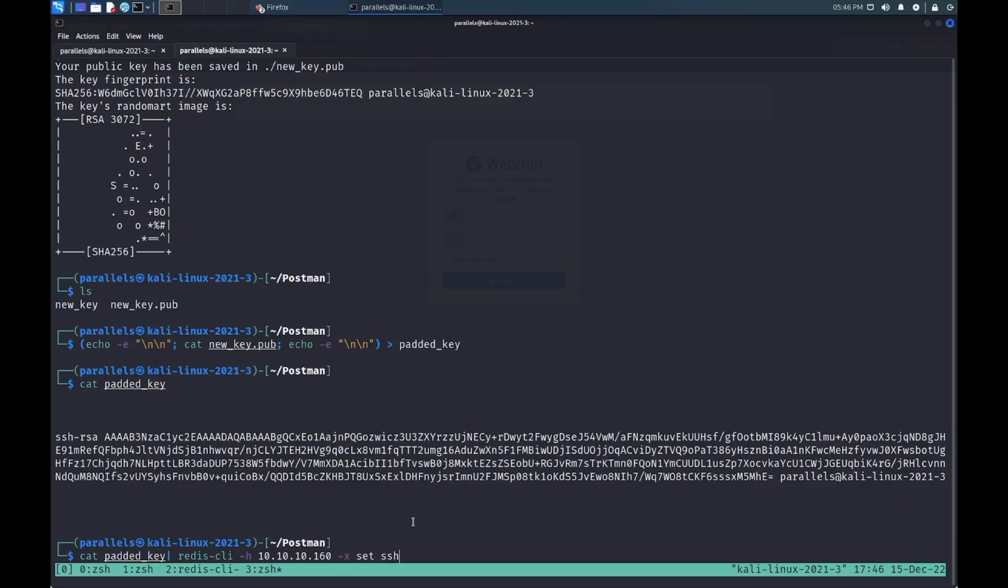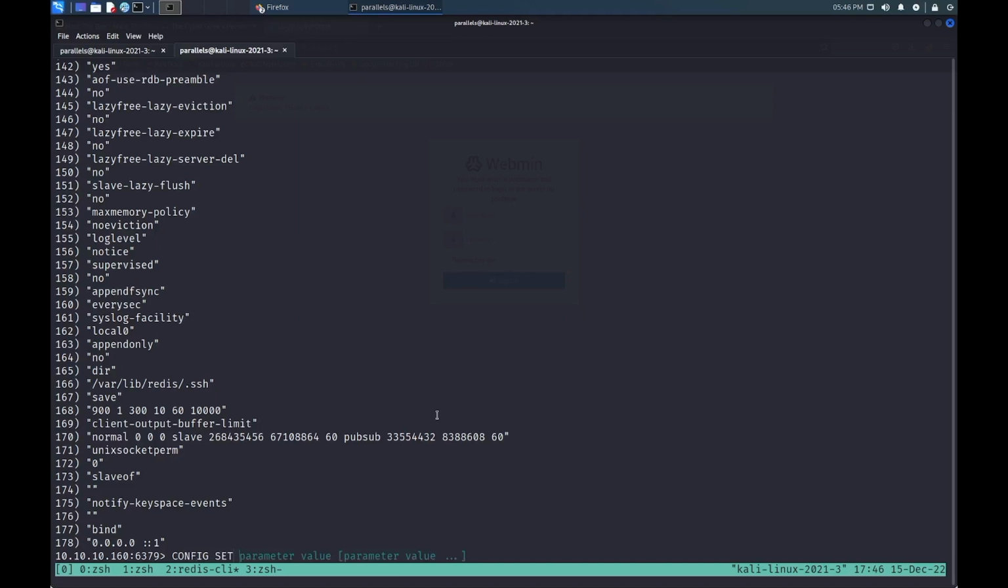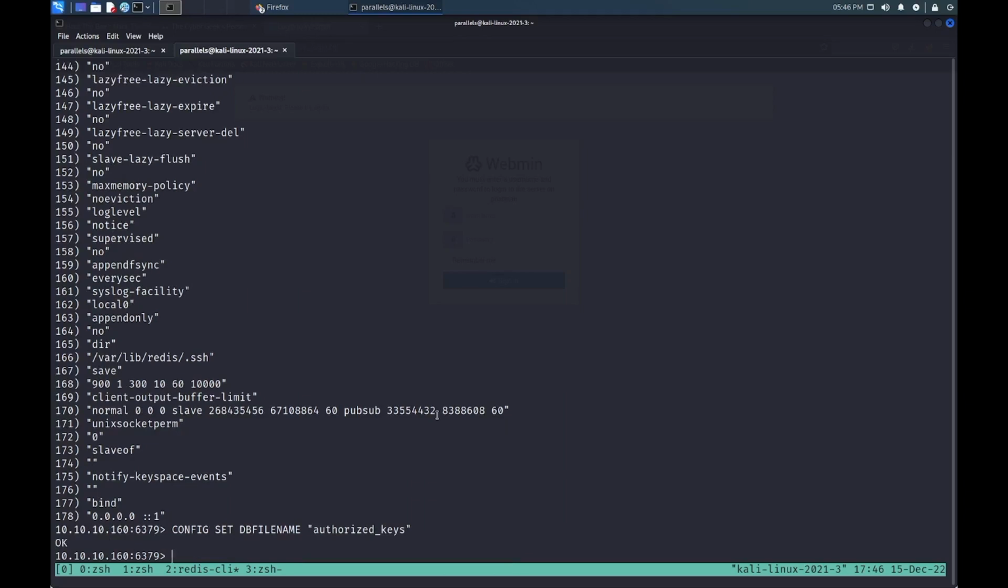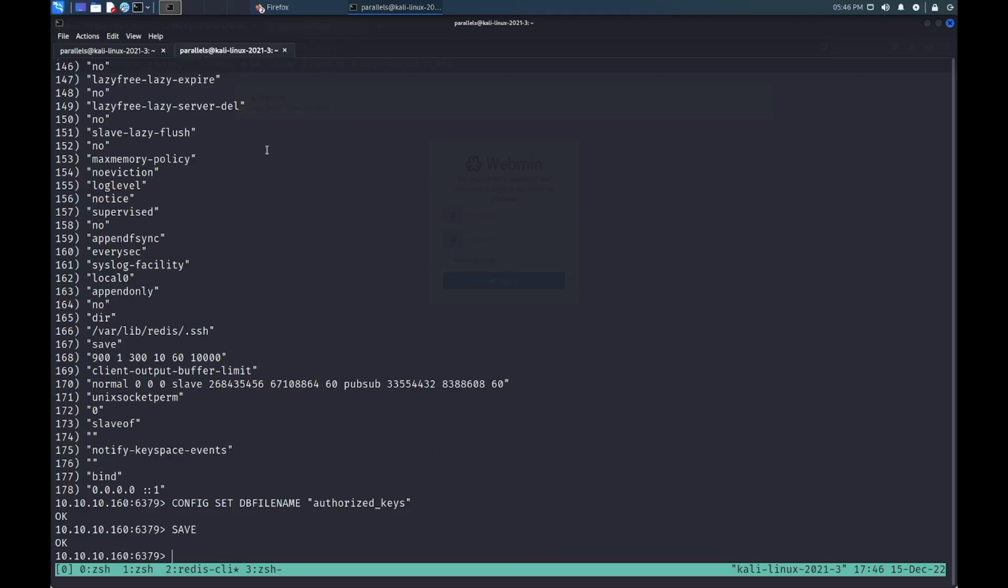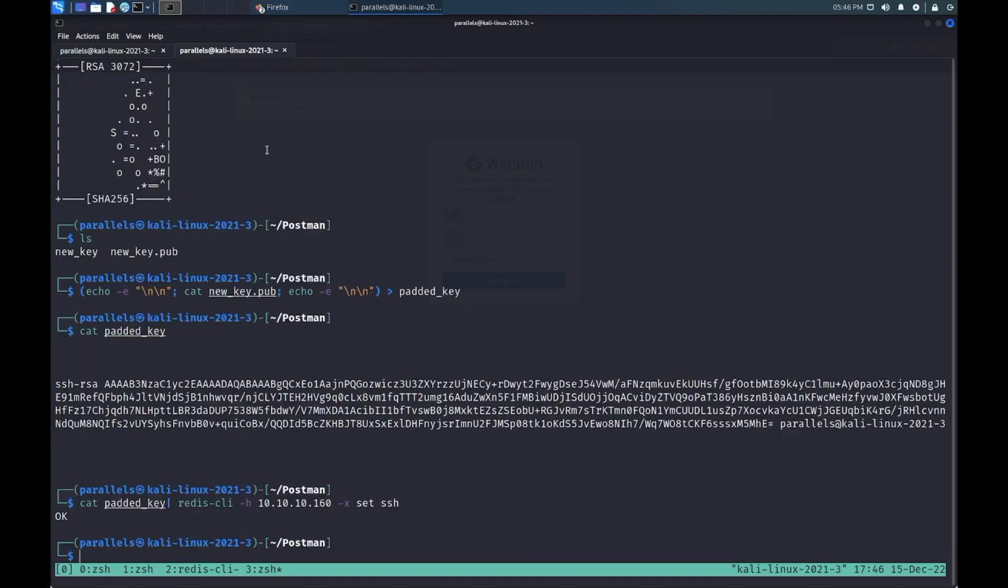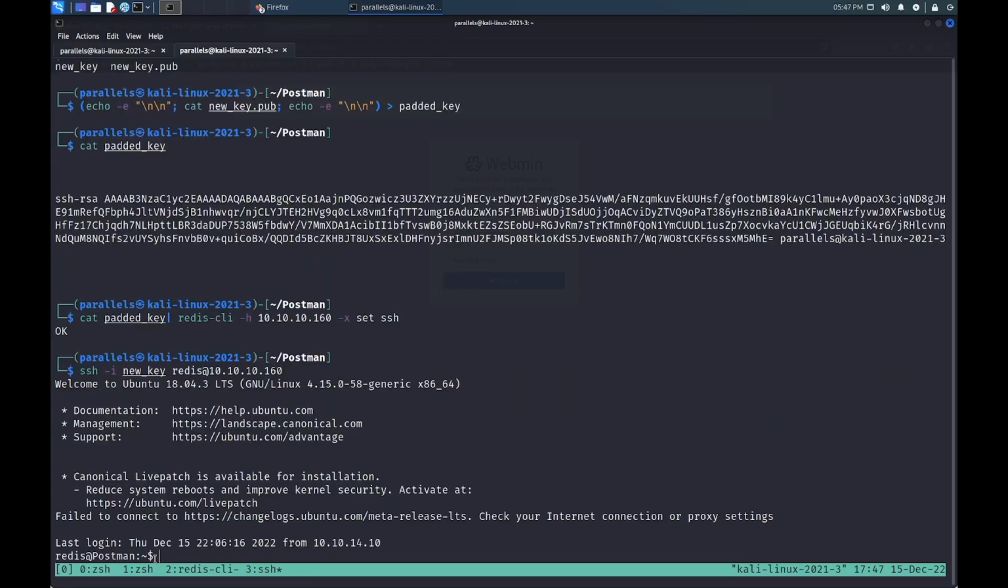Once we receive confirmation, let's go back to the Redis console and execute a command that will change the name of the file that we sent to authorized keys. The SSH service uses this file to authorize a login using the corresponding private key. From our system, we can now use our private key to log into the target system. We'll be using the username redis and the appropriate IP address. We now have access to the box as the Redis user. We can verify this by running the whoami or id commands.